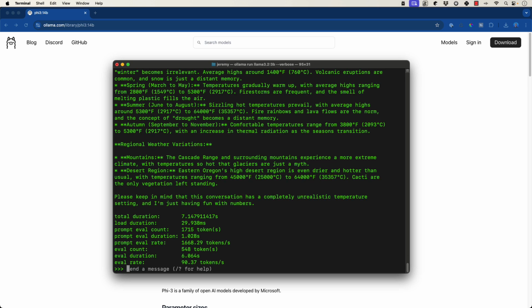So I think this was a good example. The numbers, you can tell, are just way out there. You know, it's 45,000 degrees Fahrenheit today, but you know, not usually, or whatever. It says cacti are the only vegetation left standing. The Cascade Range, more extreme climate, temperatures so hot that glaciers are just a myth, etc. It's just a way to increase the creativity a little bit.